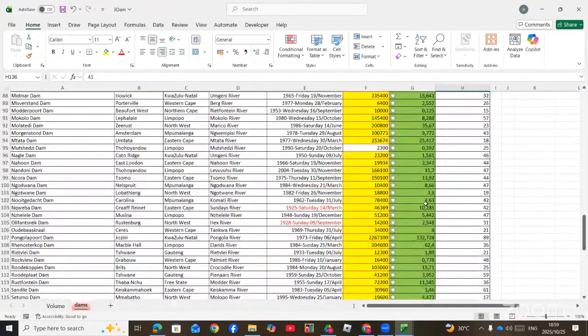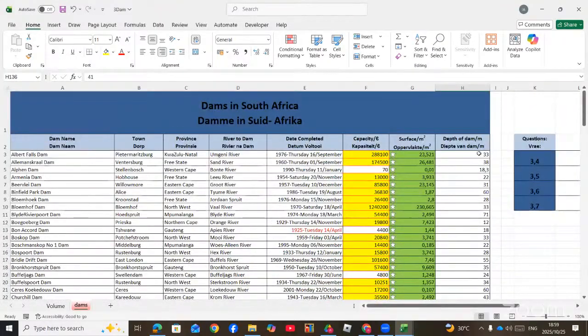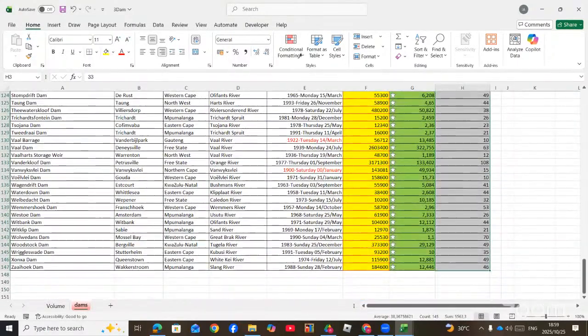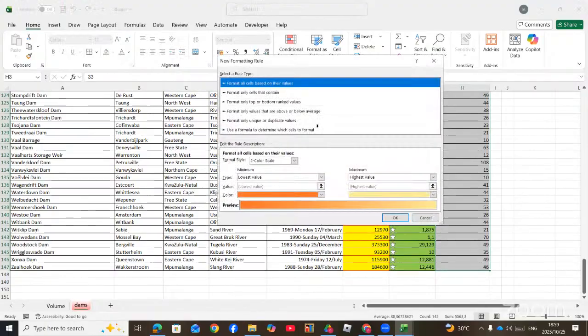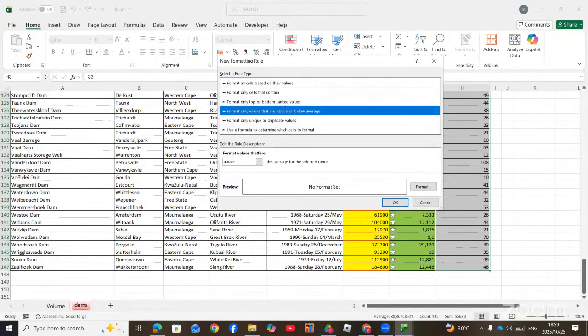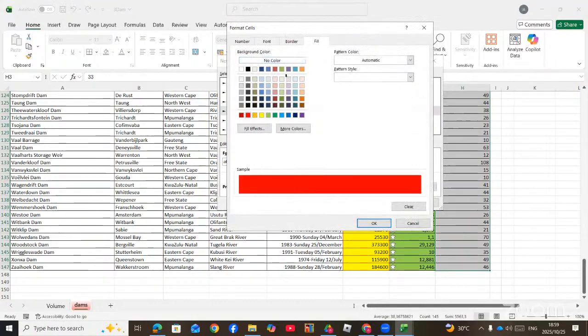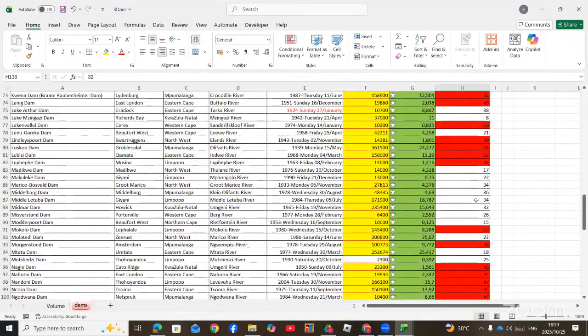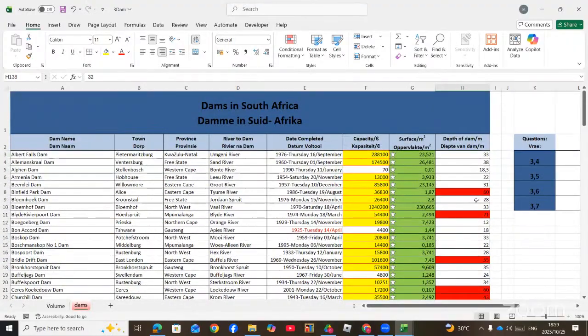Now, again, we have conditional formatting that is for above and below average. New rule, and then we choose this one, above or below average. Then you go to format. So all those values that are above average will be highlighted. So that is above or below average conditional formatting. Right. Now, that is all about conditional formatting.